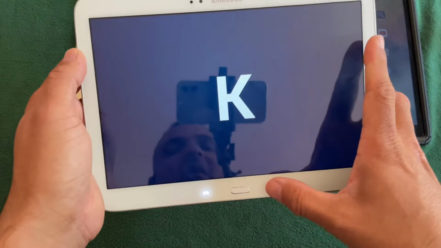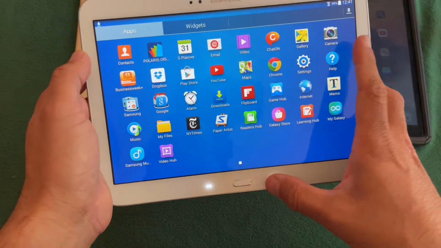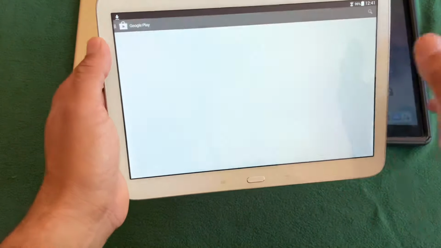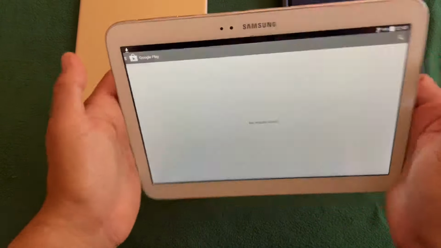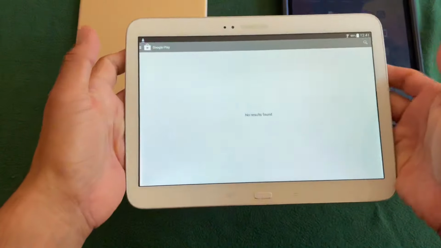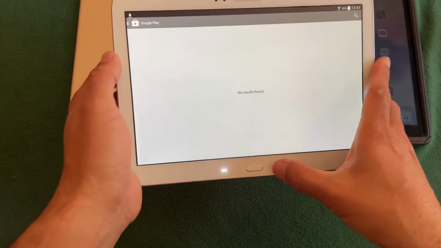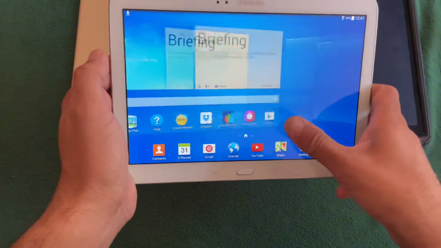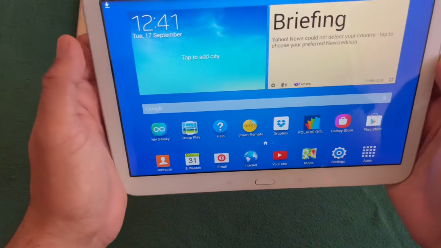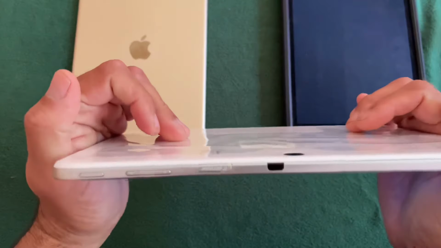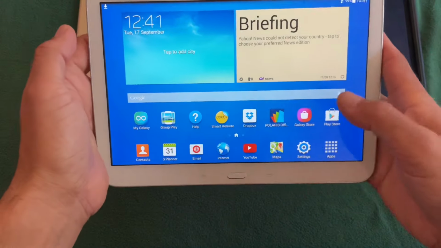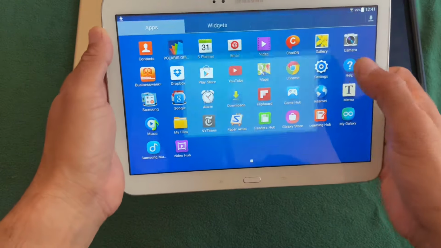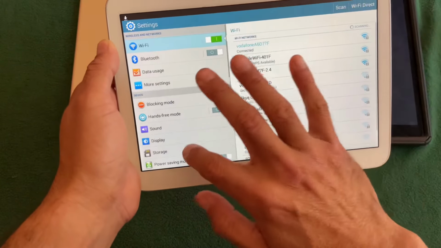And this is no longer supported with Play Store. You can download apps, but you cannot upgrade them, and most recent apps will not work. Even the games will stop working because there's no support coming from Google for this older generation. So today's video is about how to upgrade this from Android 4.4 to Android 6 or 7 or something higher, so we can use the Android Play Store.